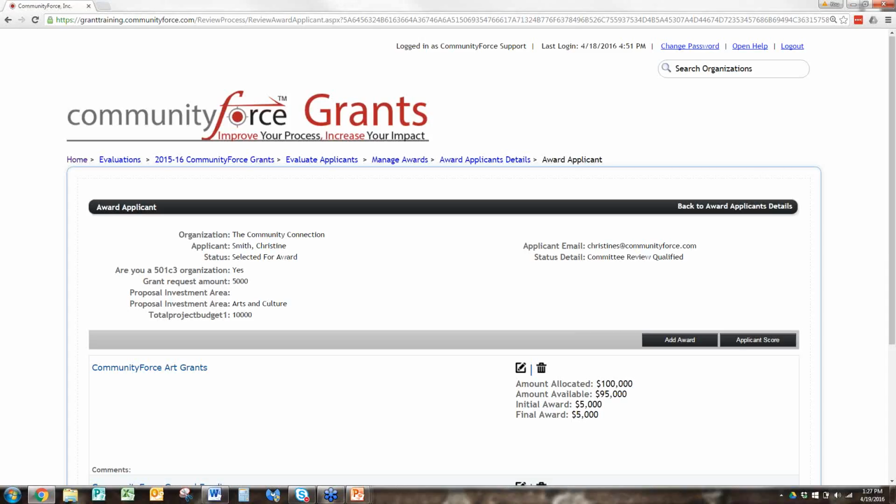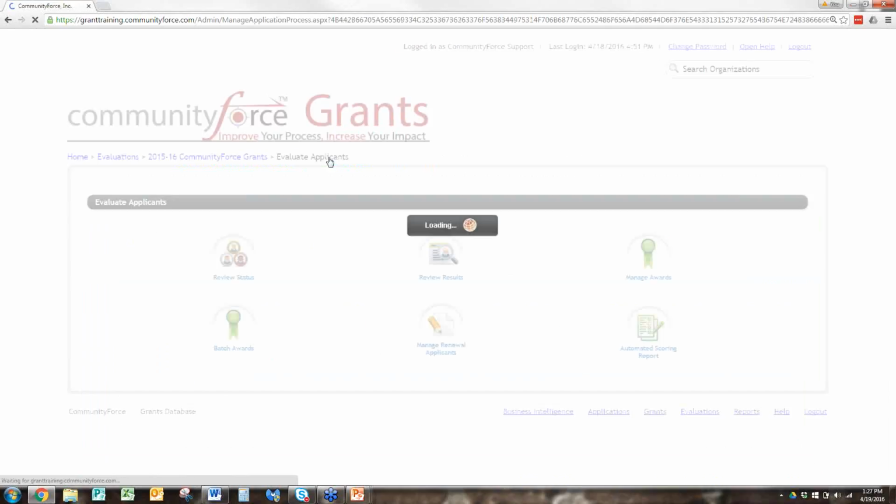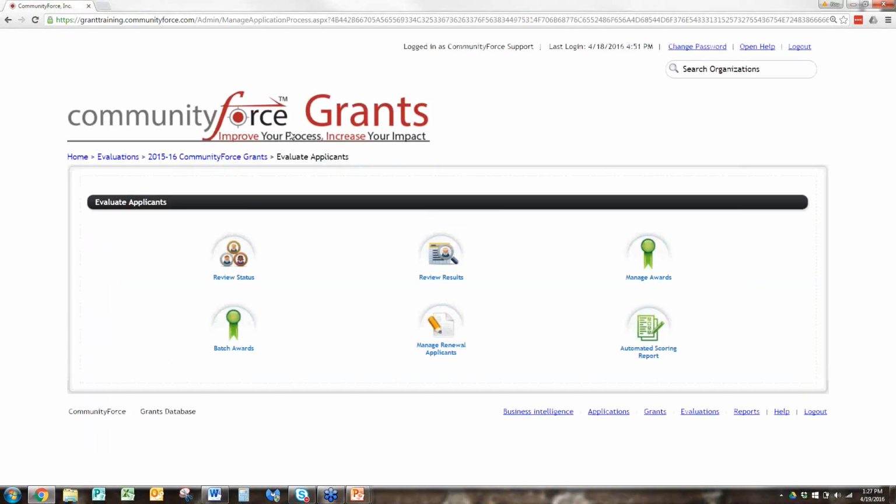So let's go ahead and go to the Batch Awards function so you can kind of see the difference between the two. So I'm going to go back here. I'm going to go all the way back to that dashboard. So I'm going to click the Manage Awards and then go back to the Evaluate Applicants dashboard. So we're just on this Evaluate Applicants dashboard. And I'm going to go ahead and select the Batch Awards here.